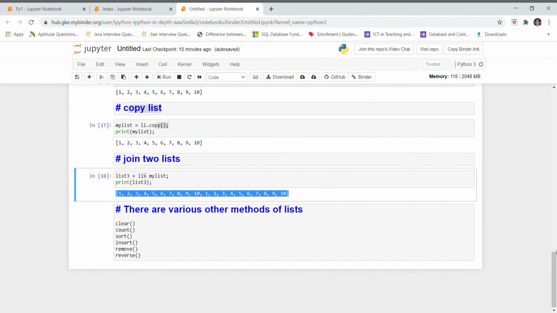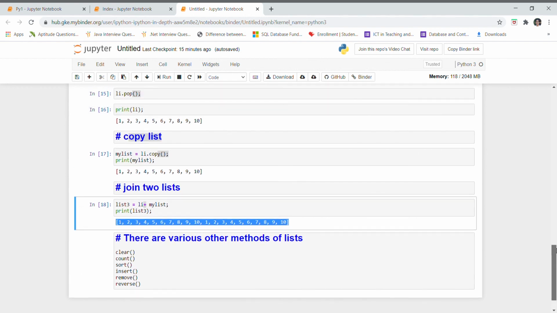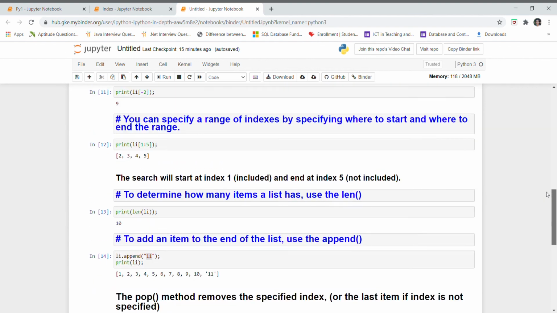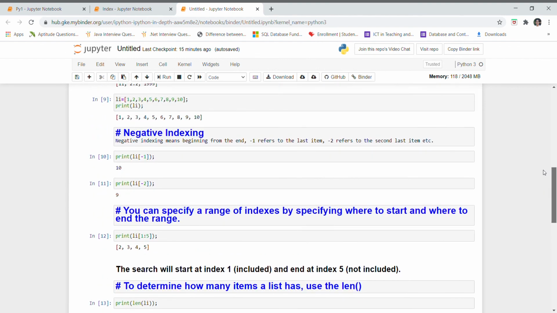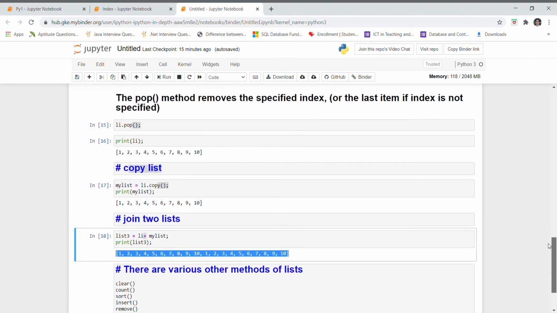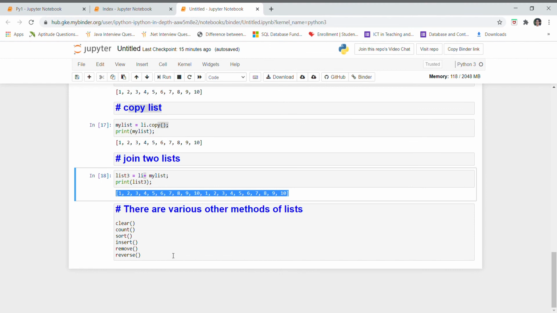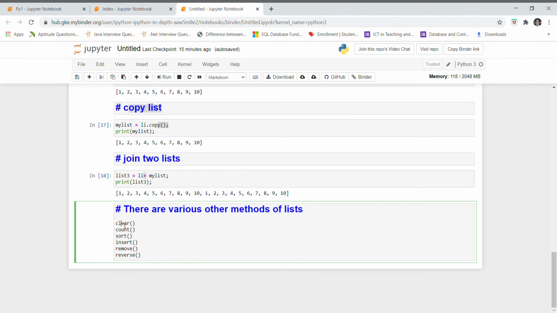So in this way we have seen various functions of list, that is copy, pop, then how to remove, len, negative indexing. There are various other methods of list also, that is clear, count, sort, insert, remove, reverse, etc.